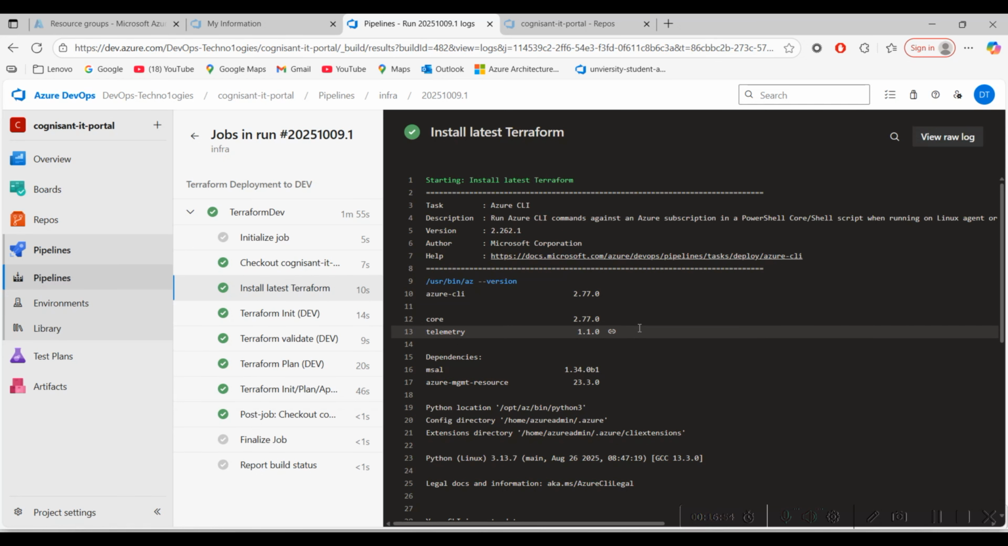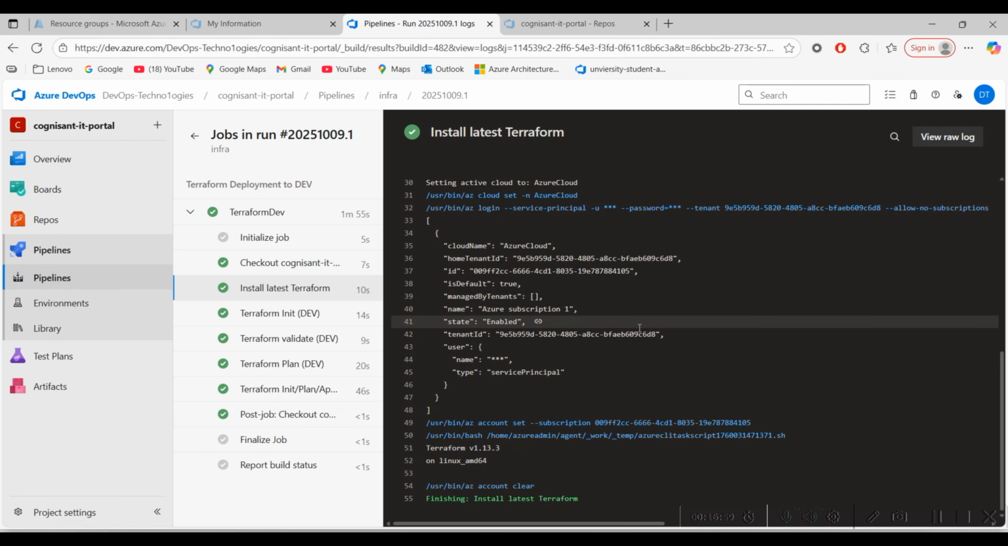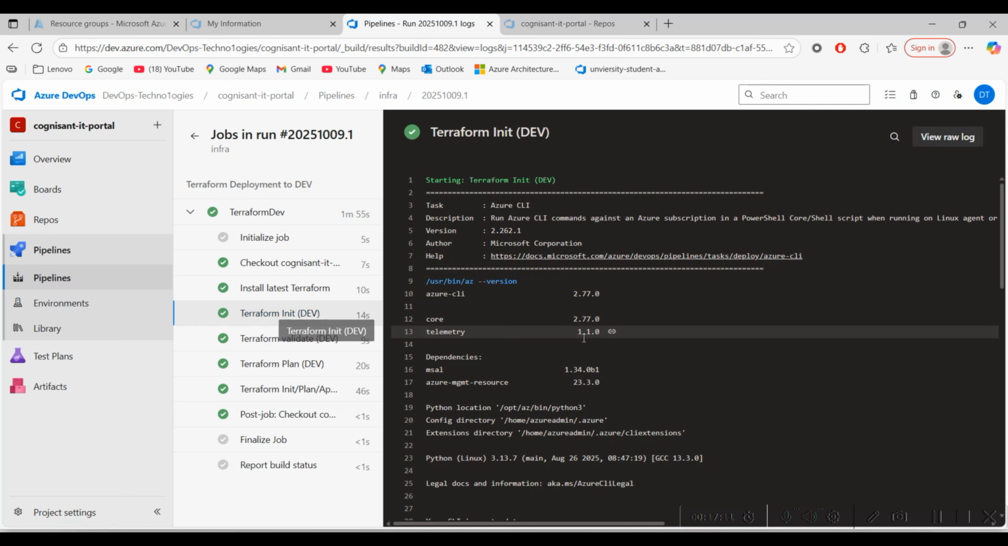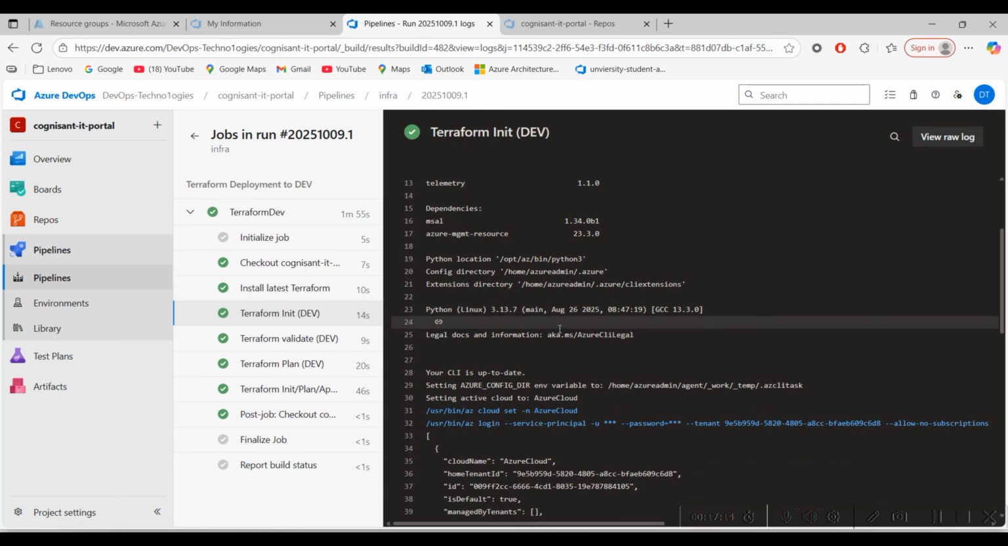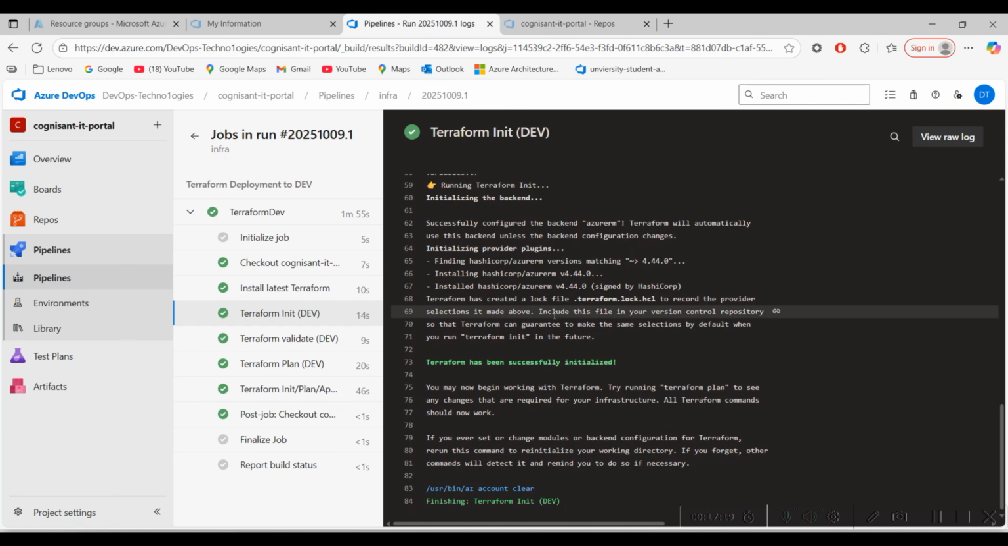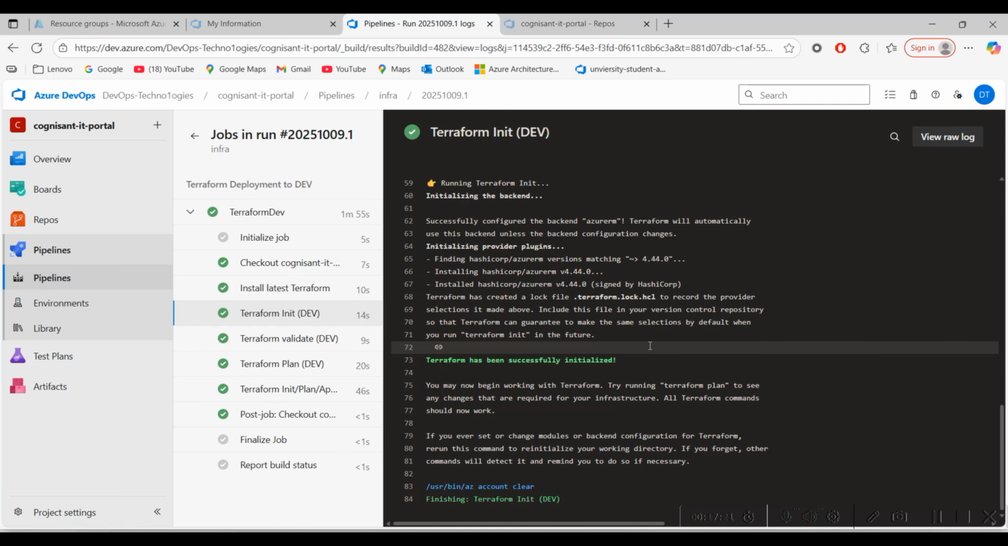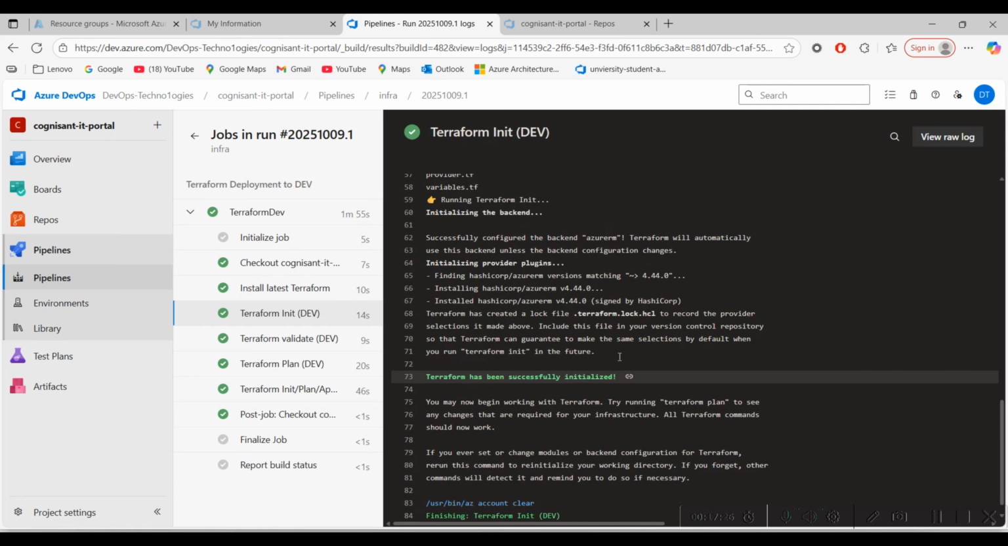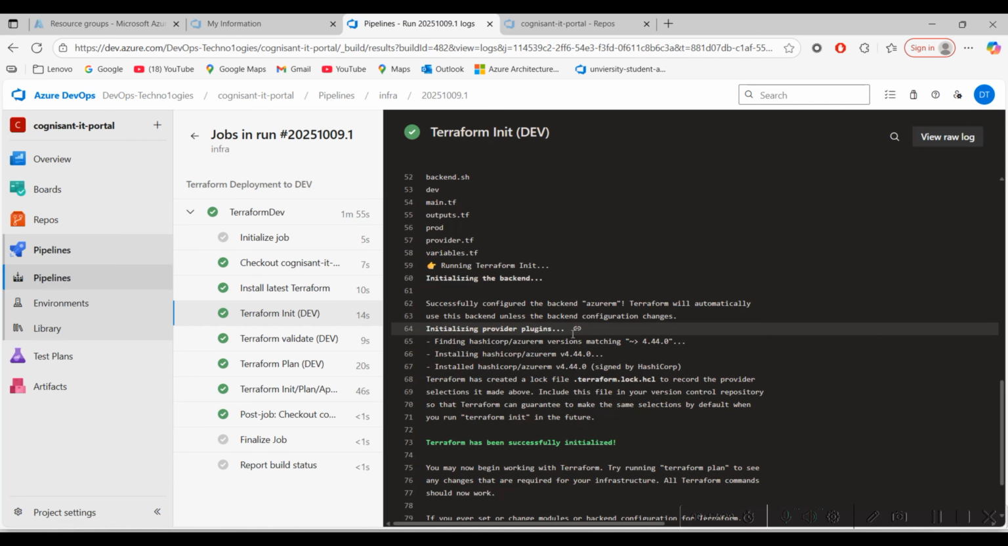So step one is installation of Terraform. Yeah, I think Terraform is already installed, so it's just showing the version of the Terraform, version 1.13. Okay, fine. So Terraform init. Yeah. So Terraform is initializing the backend. Okay. So Terraform has been successfully initialized. So initializing the backend, you can see this one.